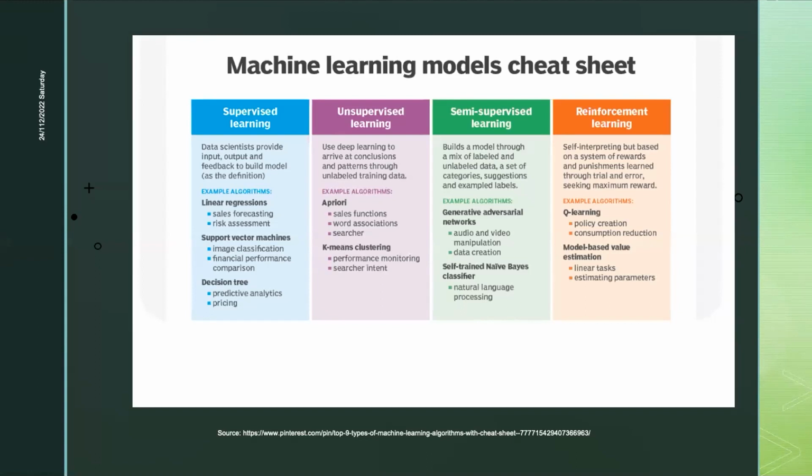There are various use cases where we try to figure out intent or topics. Topic labeling is a very famous use case where unsupervised learning algorithms are used.